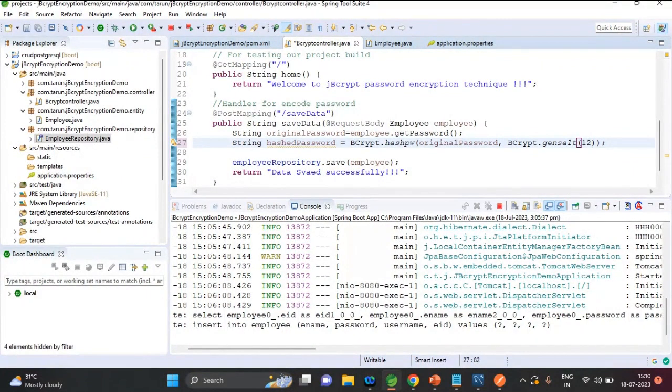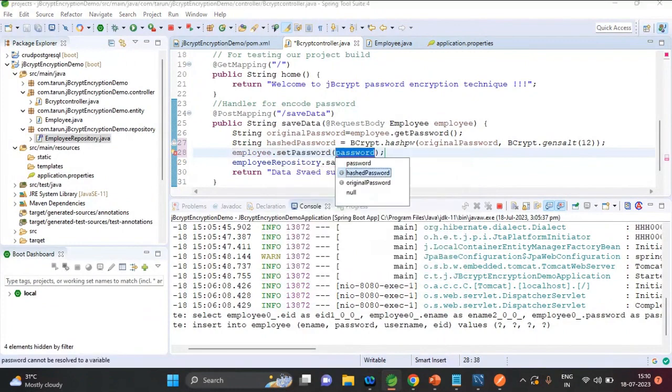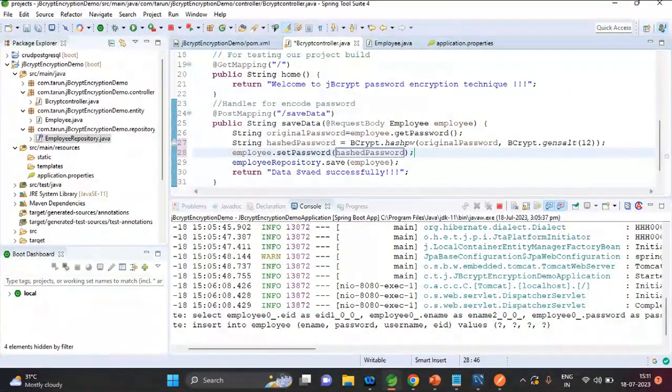So this method hashpw will encode our password, and after encoding, it will store it in this hashPassword variable. Now we need to set this in our entity. So employee.setPassword. Now in setPassword, we need to set the hashed password, not the original password. Okay, and after setting the hashed password, we will save the entity in the database.